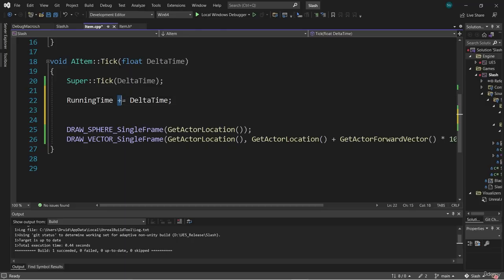As you may know, plus equals will take the value of running time and add delta time to it, and then reassign that result back to running time. So this is functionally the same thing as saying running time equals running time plus delta time. But using plus equals is just a shorthand for that. So we're going to say running time plus equals delta time. Now we have running time updating every frame, kind of like a stopwatch.